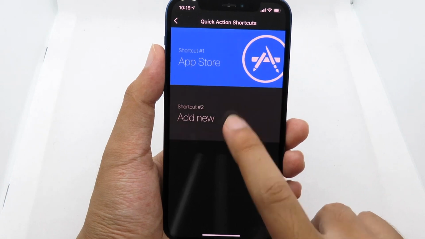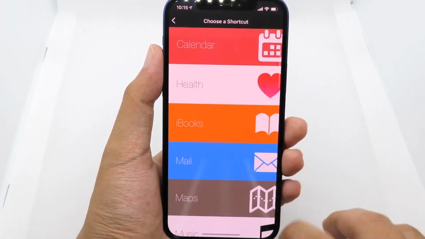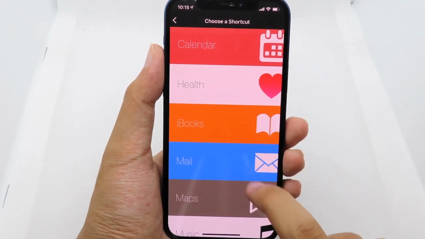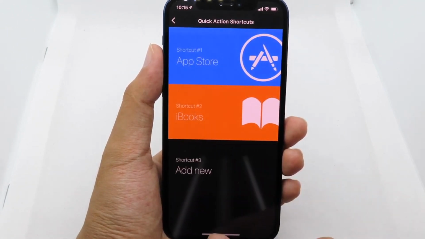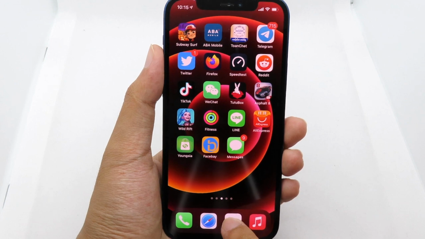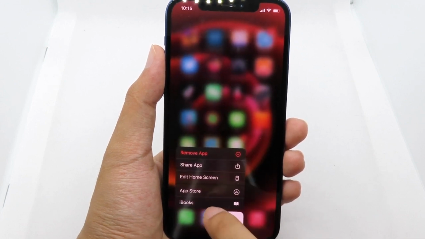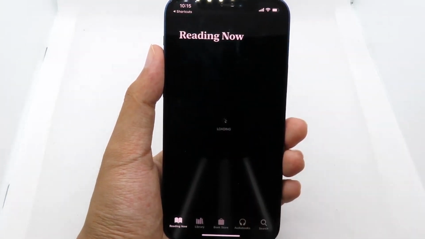and after that you can hit on new, and there are a ton of actions that you can configure and select from here. For example, I can go to Books, and then I can just simply swipe back, and I can force touch. Now you're gonna see the Books button on the 3D touch menu here. I can click on it. Now it will launch Books straight away.